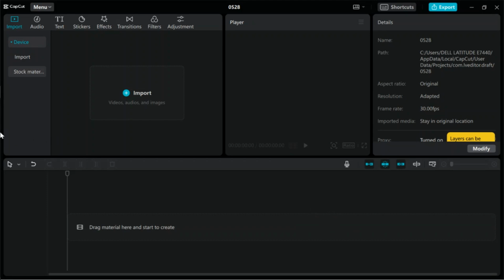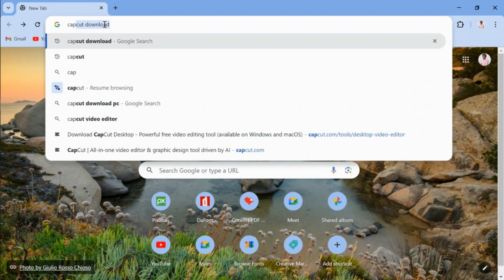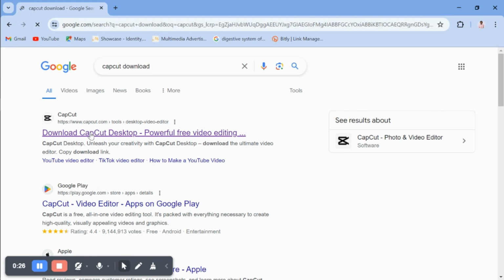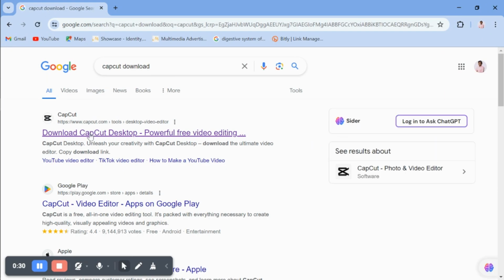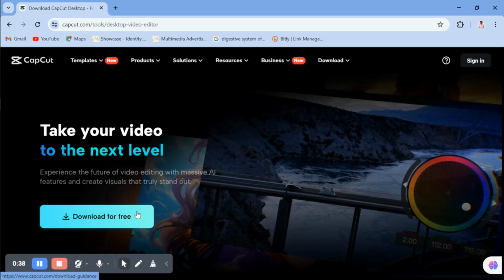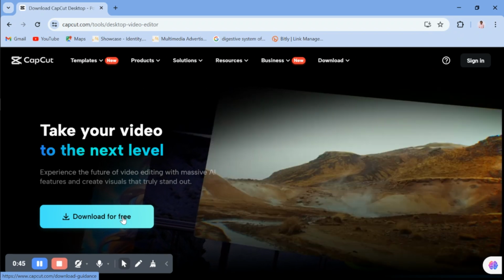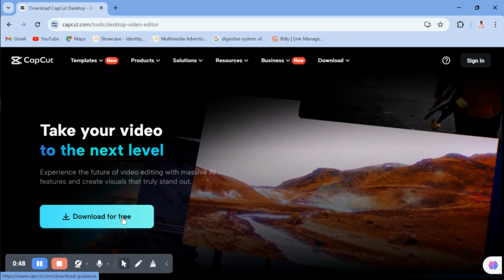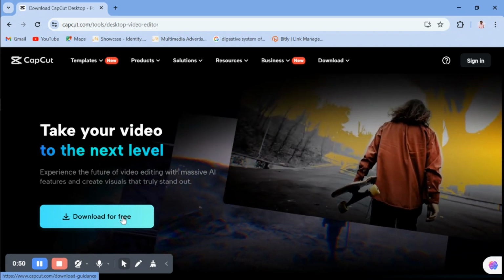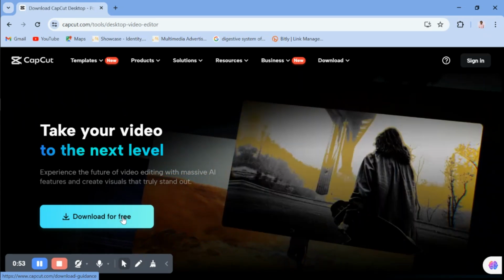Go to your browser, search for CapCut, click on download CapCut desktop, click on download for free. When you download for free, for both Mac users and Windows users, this will automatically download your CapCut software into your system.